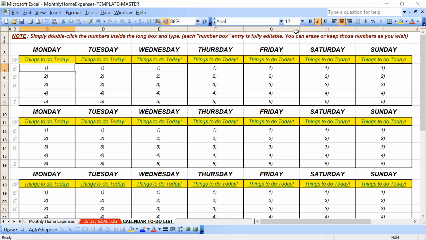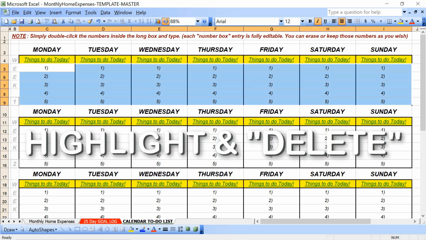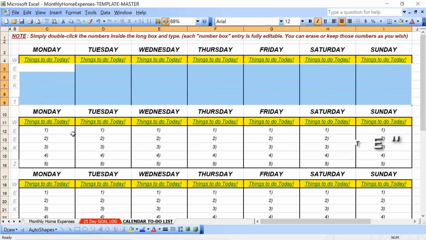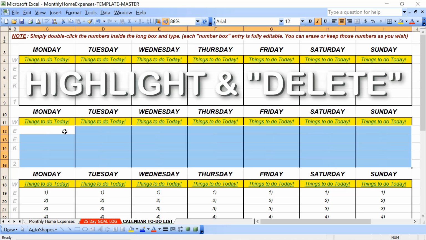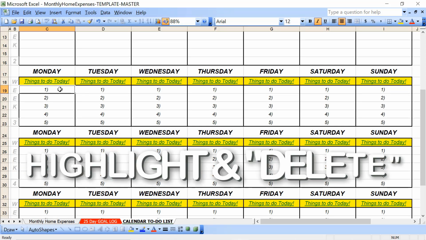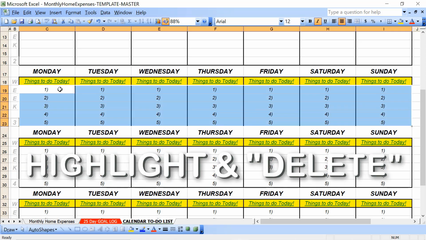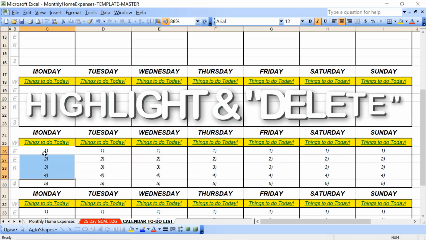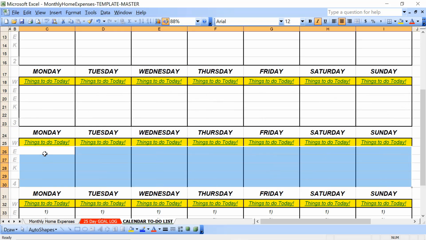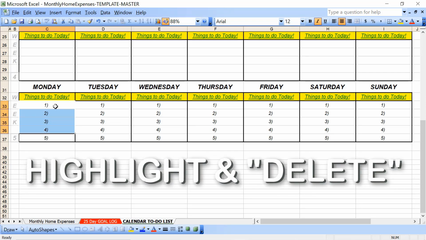Moving on to the calendar to-do list section. This is how it comes. 1, 2, 3, 4, 5. You can keep it like that, or you can simply highlight and hit your delete button on the upper right-hand corner of your keyboard. Highlight, delete. Highlight, delete. Or you could use those numbers. I specifically put that in there for a couple of reasons. One, I used to use it like that back in the day. But two, you might want to. And if you don't, you can just highlight and delete. Simple as that. It takes about 3 seconds.